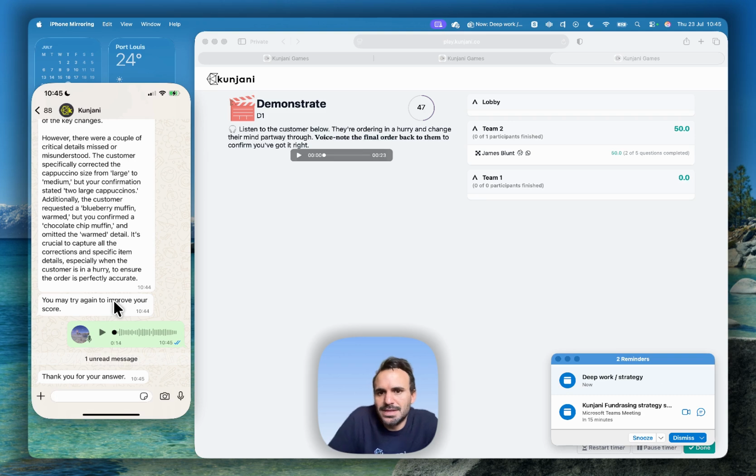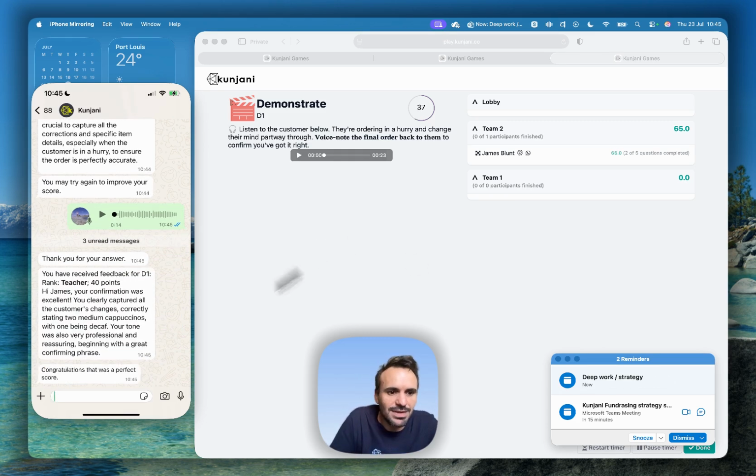Okay, so now he's submitted a second improved answer, and let's see what that does to the leaderboard. Okay, so this time James got a perfect score, but note that what the leaderboard does is it takes an average of James's 2 attempts. So the first time he got 10 points, second time 40 points. So in total that'll be 50 points, but it takes an average. So his score only moved up by 25 points.